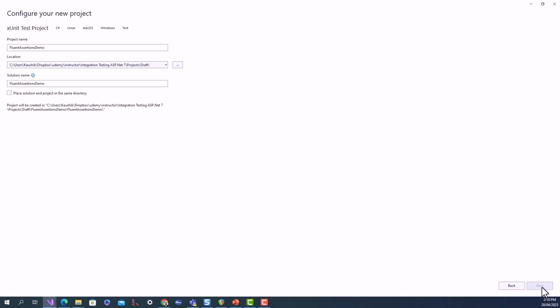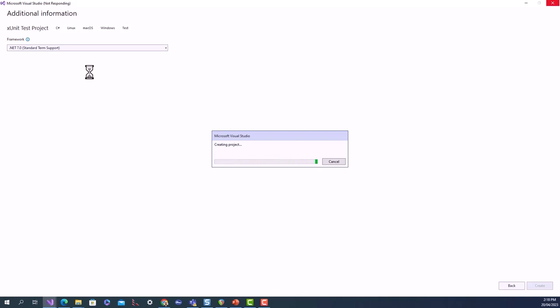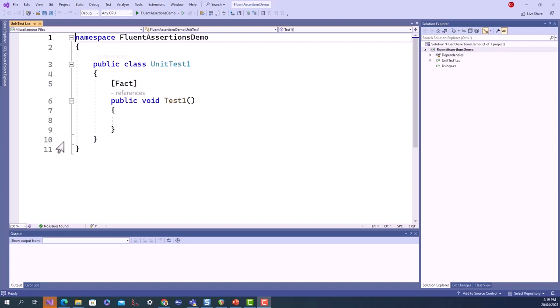I'll choose .NET 7, standard term support, which is the latest one, and then go with next. It is going to create the XUnit test project for me. Now, this is the template of the unit test project using XUnit. Fact is the attribute for XUnit, which we'll be using extensively in the next section when we start our integration tests. So it's a good idea to introduce you to Fluent Assertions, because we will be using it liberally over the next part of the course.